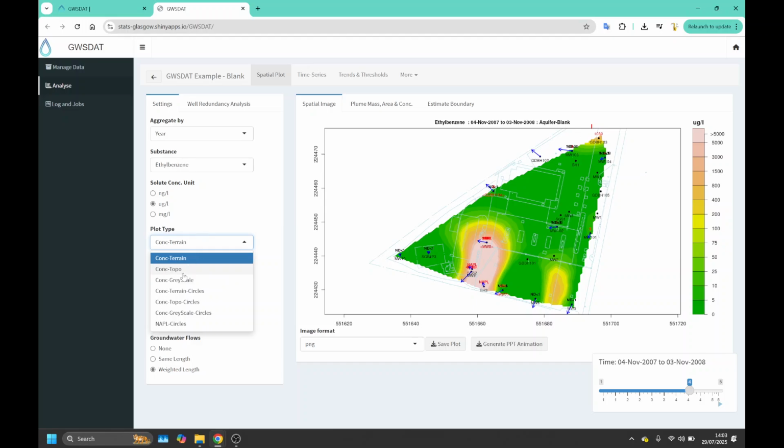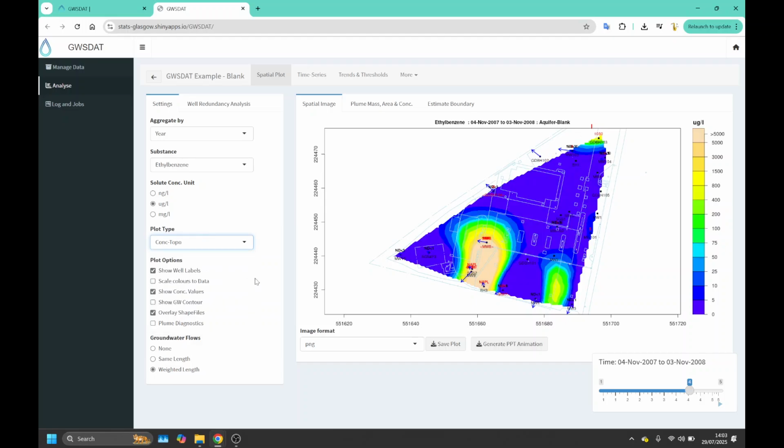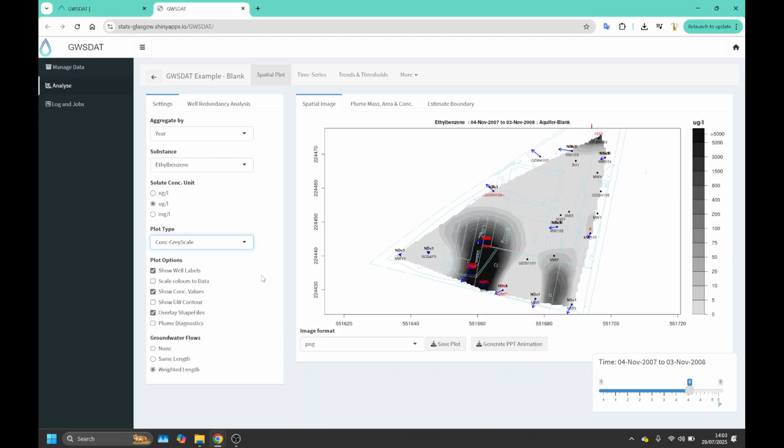Conc Topo, as the next option here, is functionally the same as Conc Terrain, but uses a different color scheme, a topographic color scheme, which gradates increasing solute concentrations through blue, green, yellow, and beige. Conc Grayscale is also functionally the same as Conc Terrain, but uses a grayscale color scheme, which, because it only relies on brightness, is ideal for black and white printing and can be helpful with people with visual impairment.